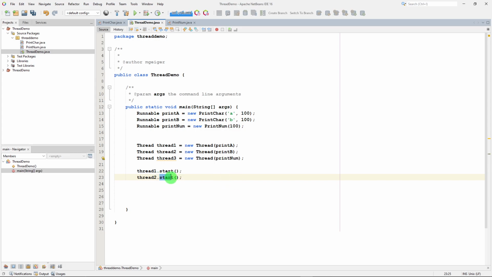And when we tell it to start, it runs the run method for our thread. So we're not calling the run method directly anymore. We're putting the object in a thread and then calling .start on that thread. And .start will run the run method that they have to have because they're all implementing the Runnable interface. So thread 3 .start.